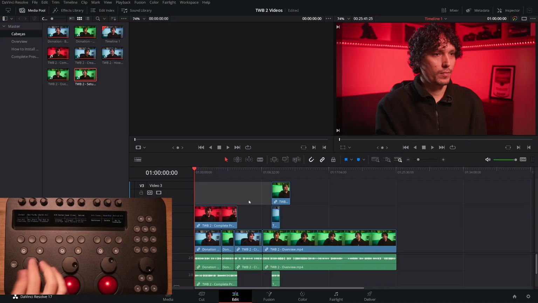So guys, we have here my Tangent Wave panel, and you're seeing the DaVinci Resolve screen too. So I'm gonna show you every function that Tangent Wave Booster 2 has. This can take a while because there's thousands of functions here. So I'm gonna try to be fast, but we have to be patient because there's a lot of functions, okay?